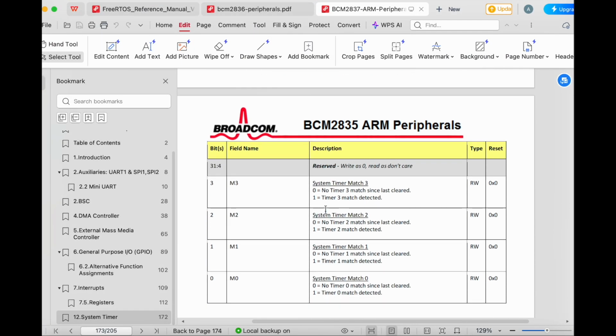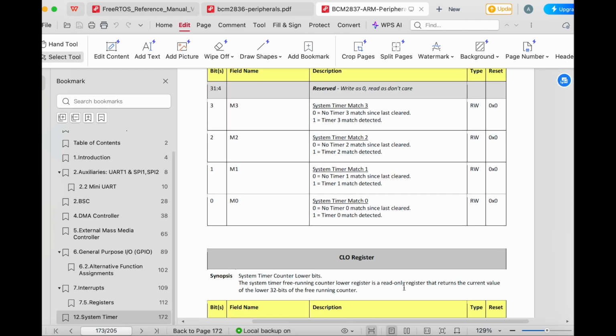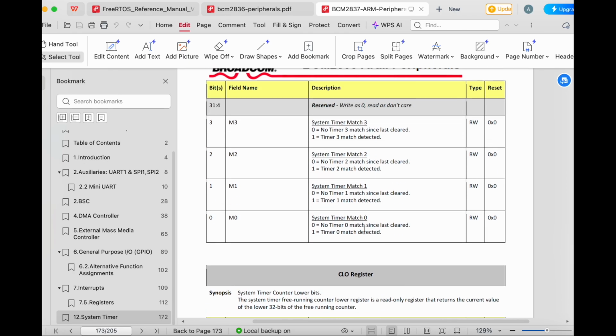Let's check the control status. If you make the control status 0, it means no timer 0 match since last cleared. So this is to clear it. We are writing 0 for timer 0, and for timer 1 match detected, we don't have to write 0. If you write 0, then it will not come up again. So during init we also need to enable this, because otherwise the timer match will not be detected, right? So where is our code?